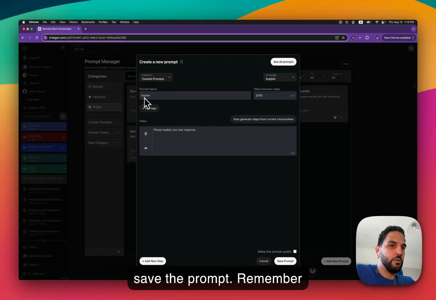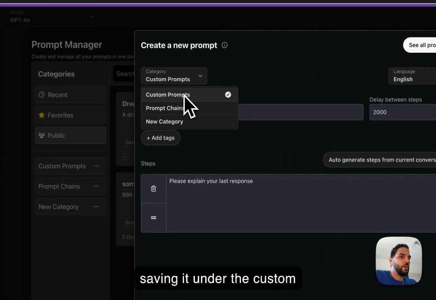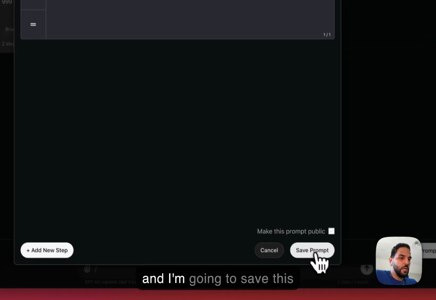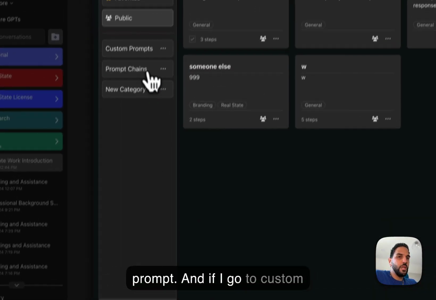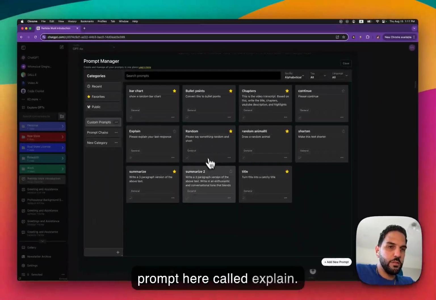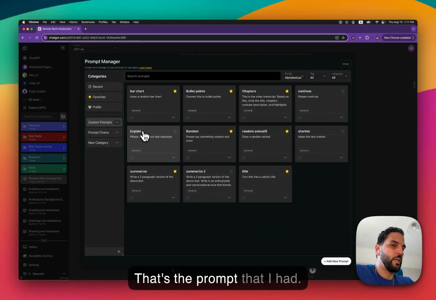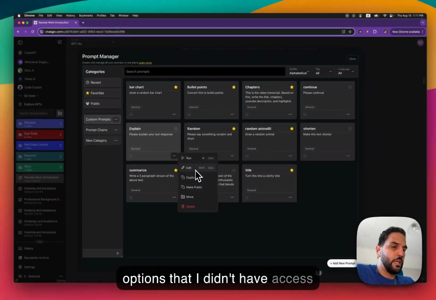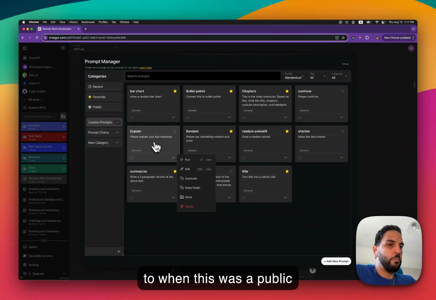So remember, this is called explain. And I'm saving it under the custom prompt folder. I can select the folder that I want to save this to, and I'm going to save this prompt. And if I go to custom prompt now, I have a new prompt here called explain. That's the prompt that I had. Now I have access to all the options that I didn't have access to when this was a public prompt.